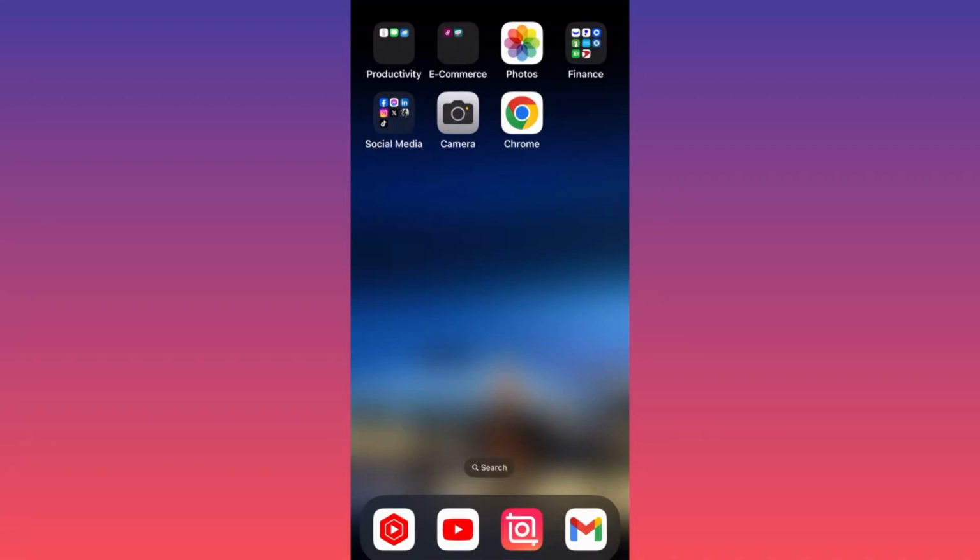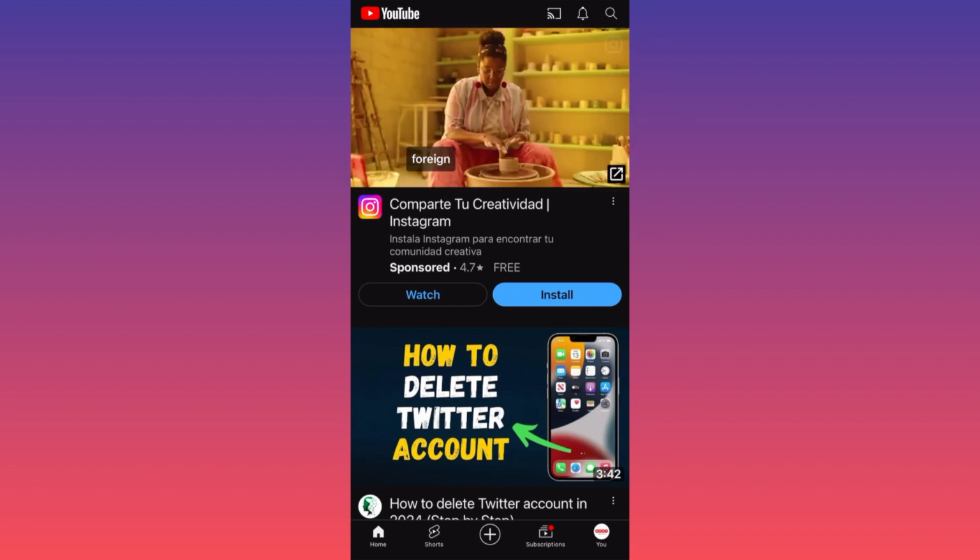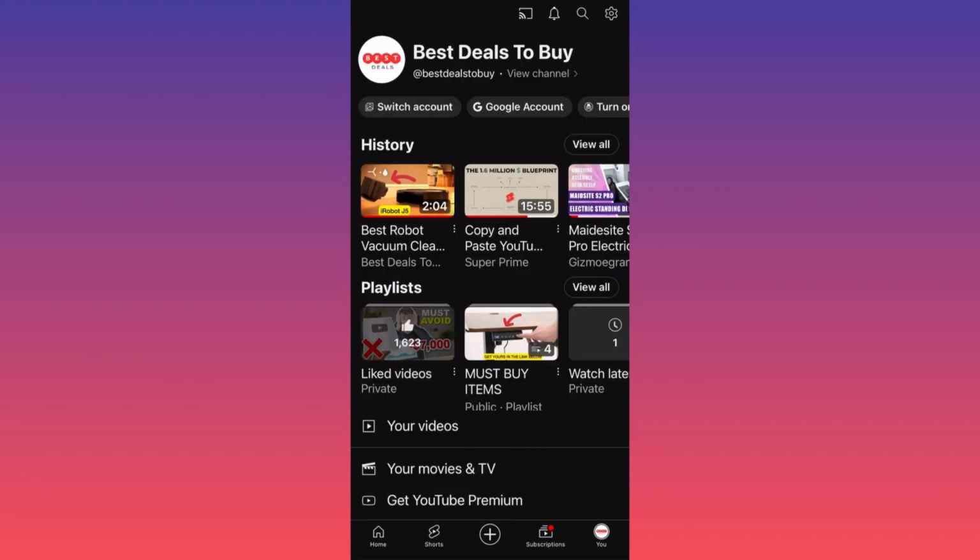Hi guys, in this video I'm going to show you how to change the language on your YouTube app. Let's launch the YouTube first. Then you want to head down to the lower right of the screen. You want to click on your profile picture. Then you want to go ahead and click on the gear icon at the top right corner.